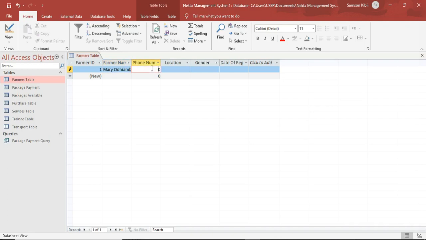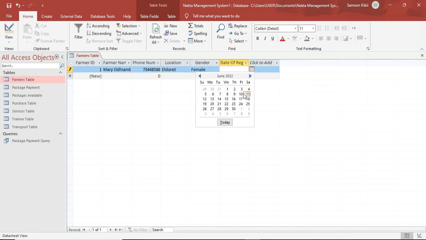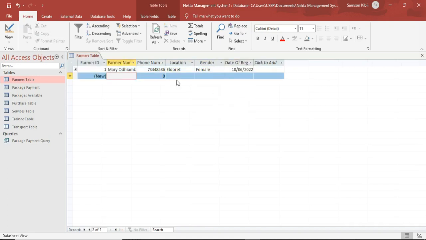Phone number, let's say 07. The location, Eldoret. Gender, female. Date of registration, just choose any date. We can add another person, let's say Samuel Obunga.